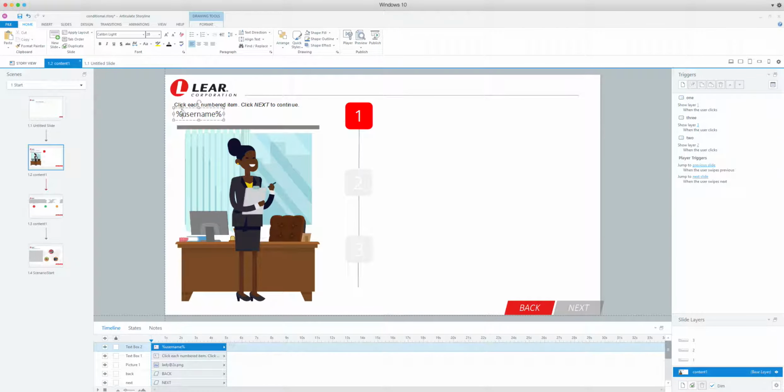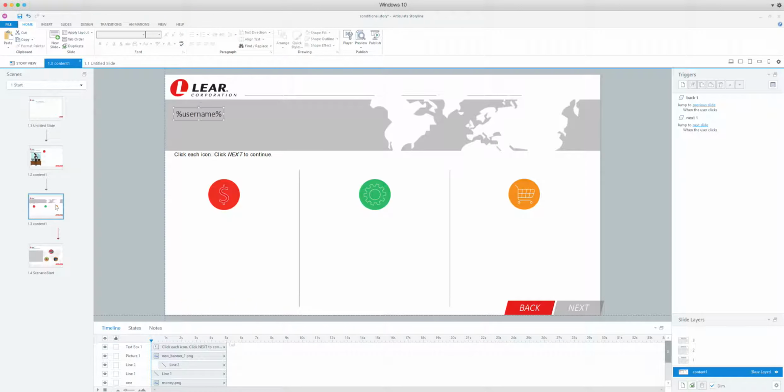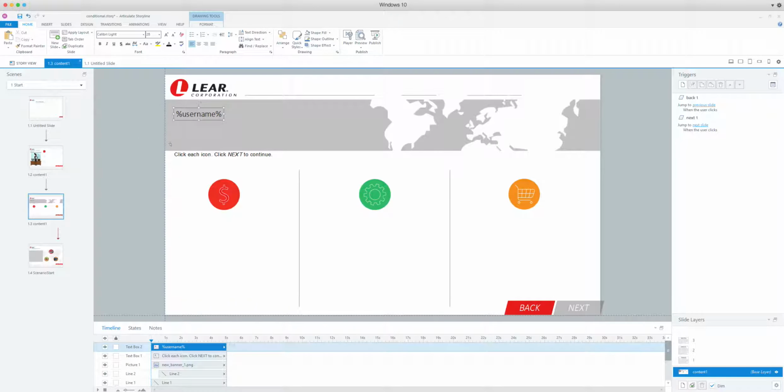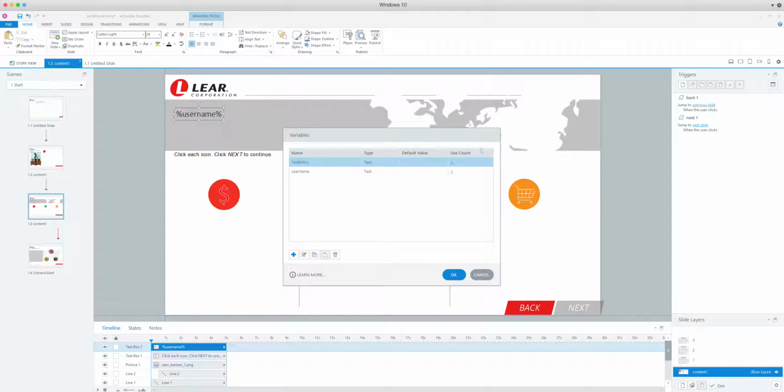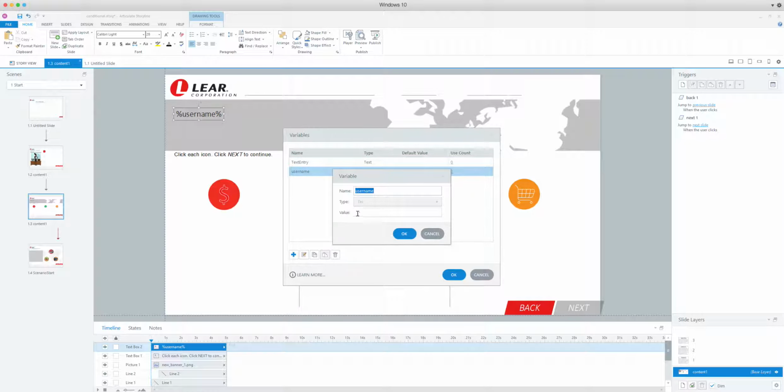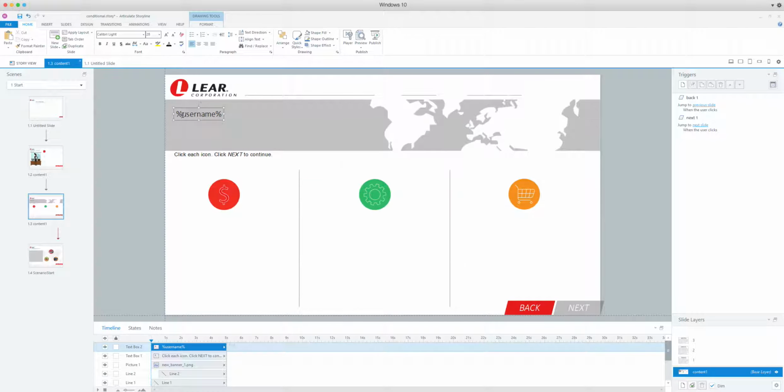So I can grab this, and it is a universal, global thing. No matter what slide I put this on, the moment that variable is updated, it shows. When we made this thing, that value was empty, see that? But that input text box is putting a value in here. And for us to call that value, all we have to do is wrap it in percent signs, and it'll appear.